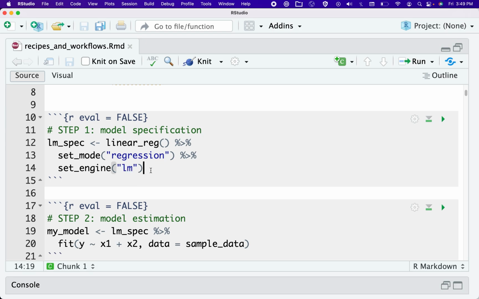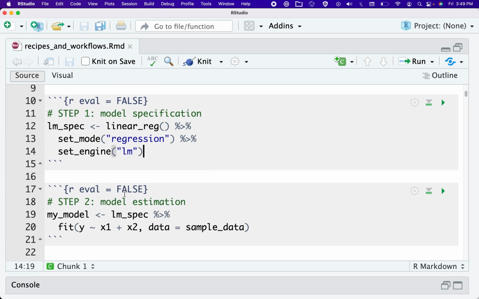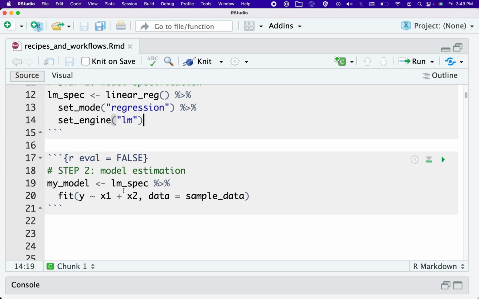So in step 1, we specify the structure of our model, and it's in step 2 that we estimate this model. We take our model specification, here labeled LM spec, and we estimate or fit it with our data and to a specific relationship. Here, I want to model y by two predictors, x1 and x2.